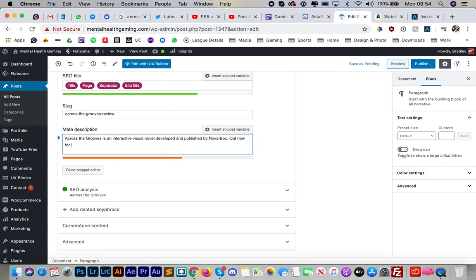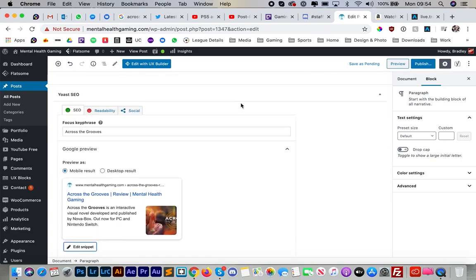So you want that to go green, you want that to go green. Close the snippet editor, and then hopefully your SEO face will go green to show that you've got great SEO, or it might be like just a neutral face. That's fine as long as it's not a red face.